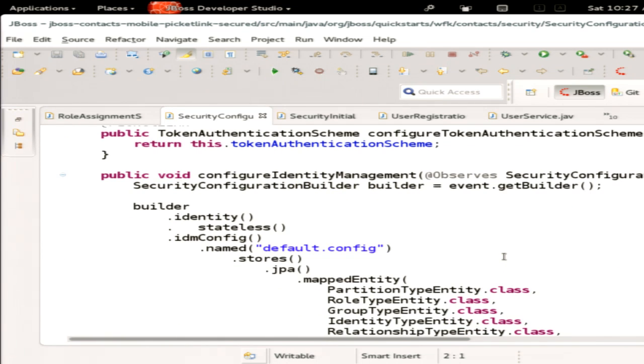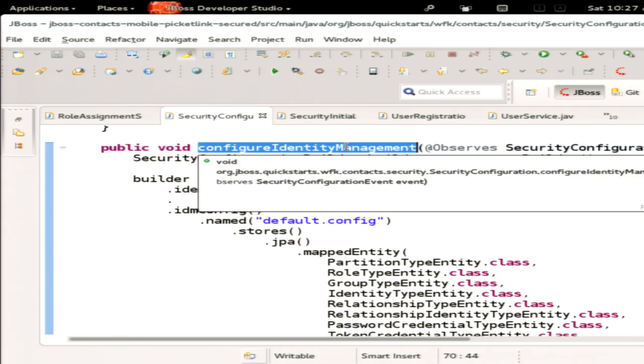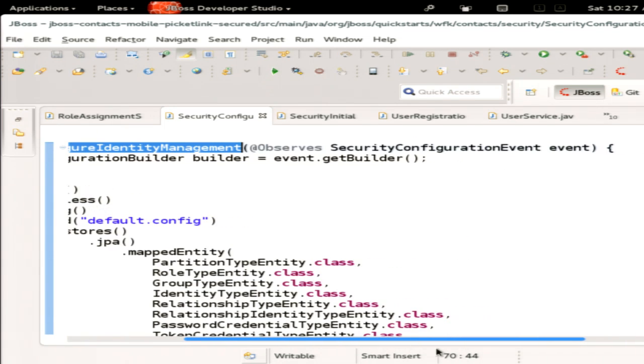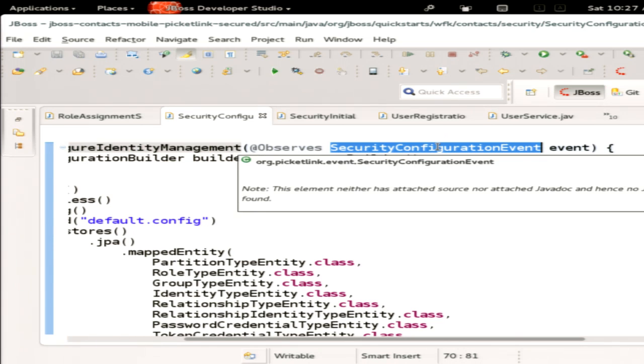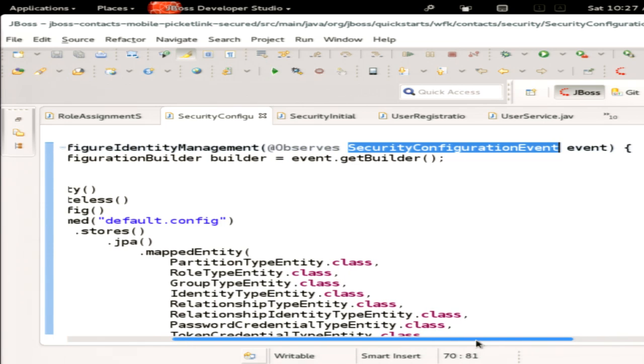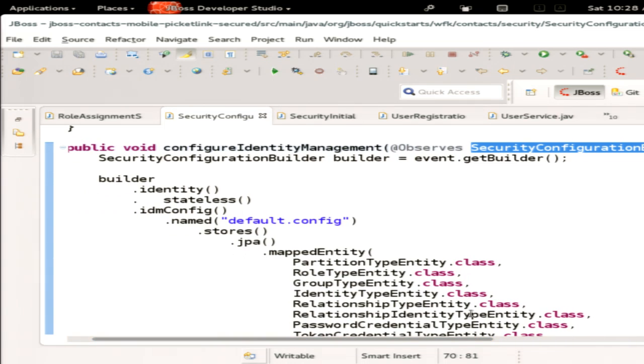The most significant thing of interest here is the configure identity management method. This is actually an observer method. It will listen for the security configuration event. Once this method gets fired as a result of that event being called, we get the reference to a security configuration builder object from the event object.